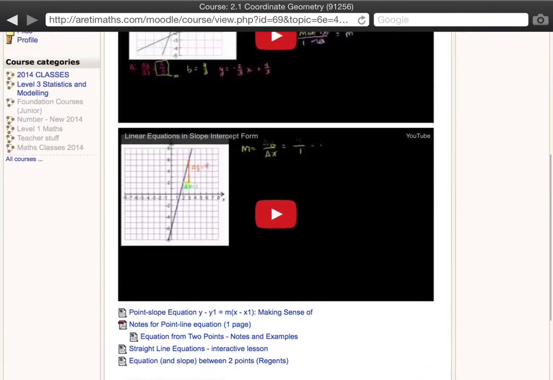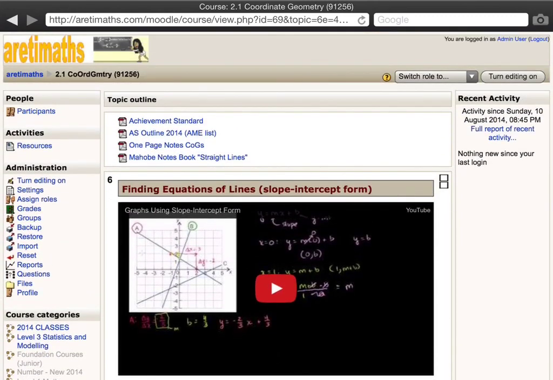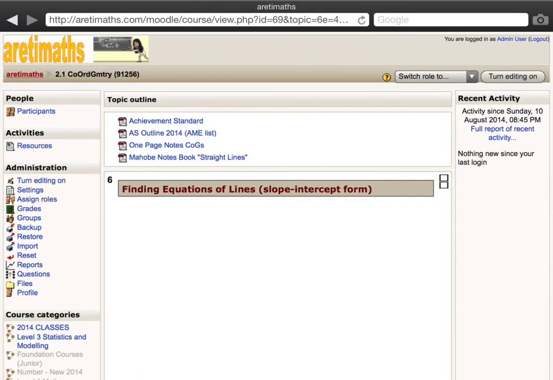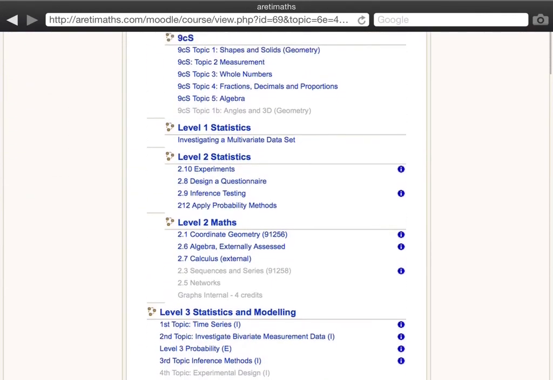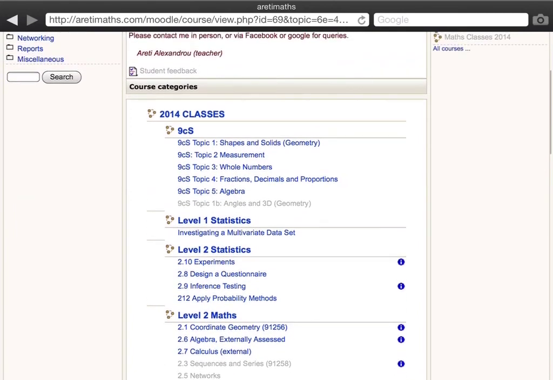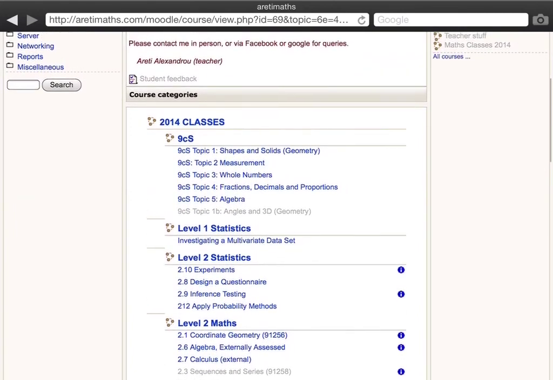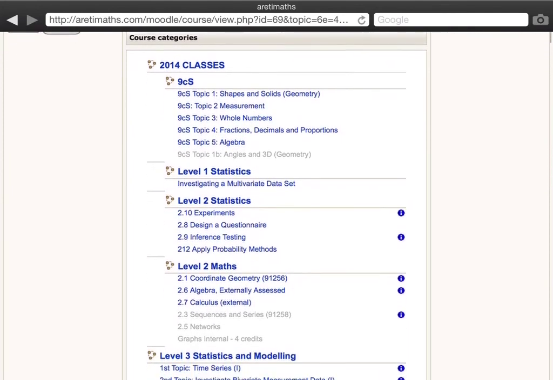I'll just leave it at that. Okay, hope that gives you a good overview of aretimaths.com and the site and vision that I have for developing a powerful maths course and maths platform for teaching mathematics and engaging students in the best possible way. Kia ora.